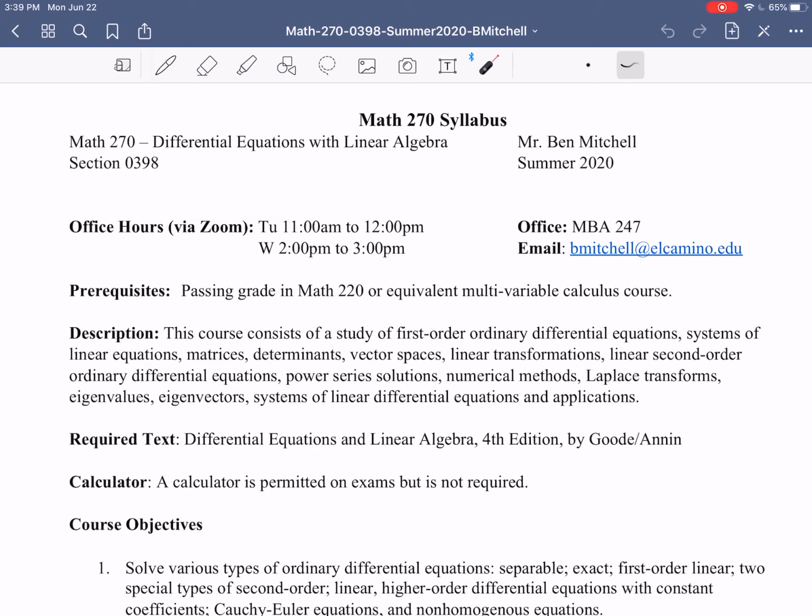Other relevant information up here, well, this isn't so relevant. Office, NBA 247, we're just supposed to have that on there. But of course, everything is entirely online for summer 2020 here, so you don't need to worry about that. This, of course, is pretty important. My email, bmitchell@elcamino.edu. Definitely, if you have questions, you can always directly email me through that email address. It's our main way of contacting outside of these online office hours at these times or posting onto Canvas. But always feel free to just directly email there.